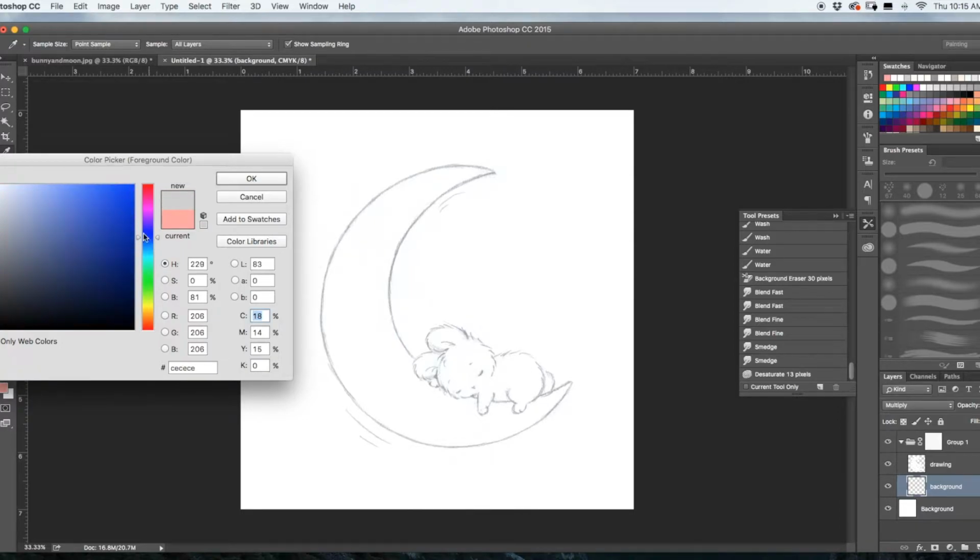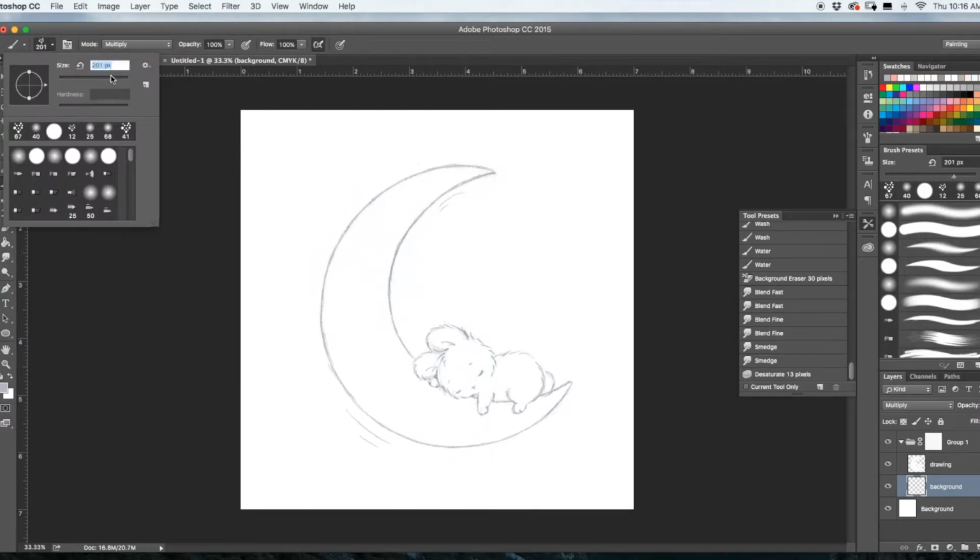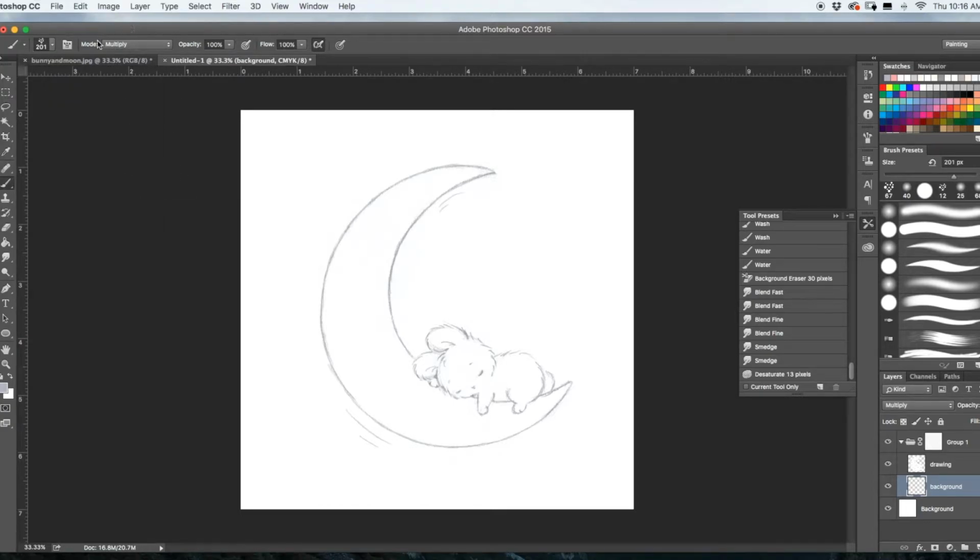Okay. So let's just say I'm going to do like a gradient background. I've got my watercolor brush. I'll give you a link to that. I only use one kind of brush. And as you can see, the mode up here is set to multiply. Okay. I think it's kind of big. So, and I'm just going to quickly fill in a background.